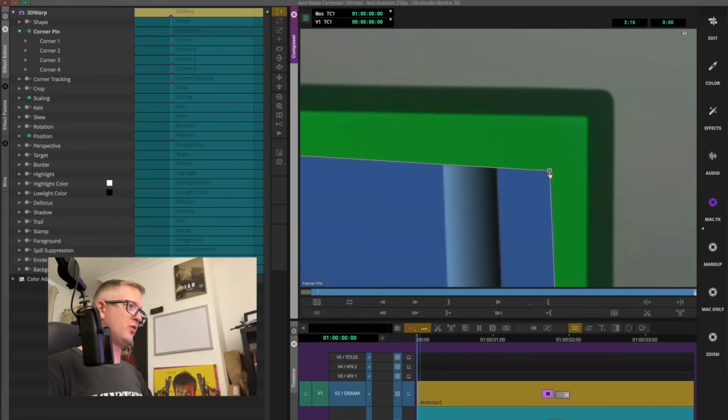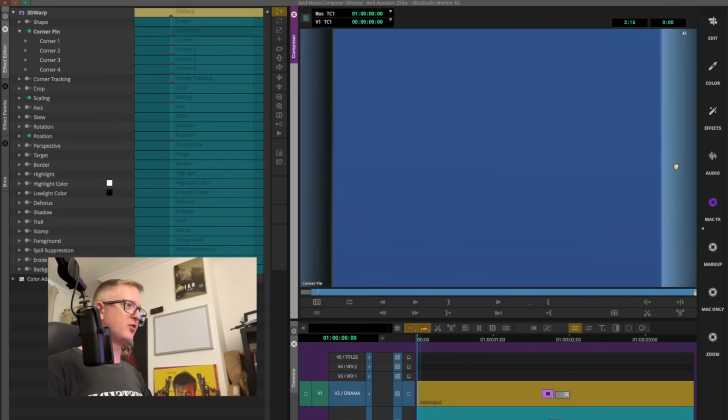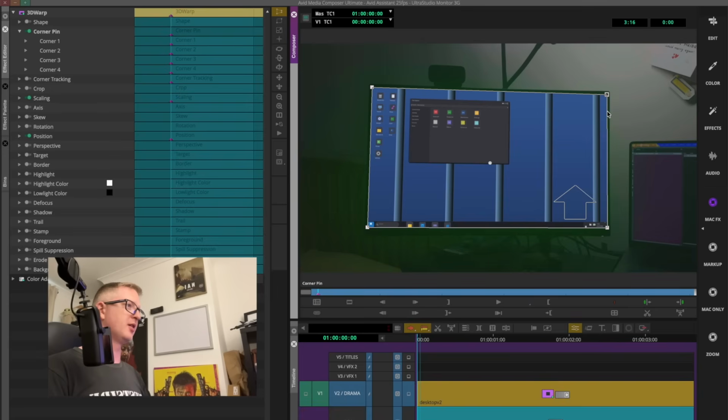Also, just so you know, when I'm zoomed in like this using the enlarge tool, if you hold Command and Option, you can see the cursor changes to a little hand, allowing you to click and drag to move around the image. It's quicker to get to your next corner, rather than zooming in and out again.